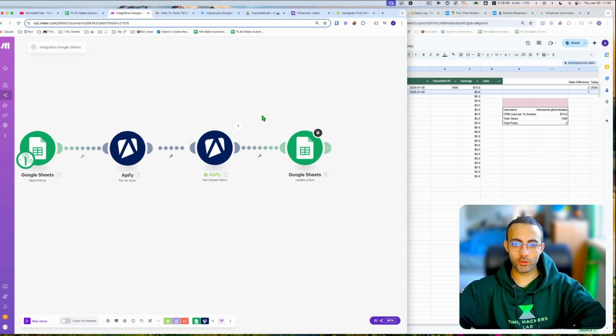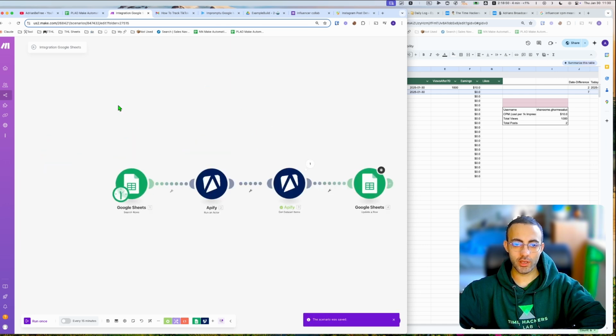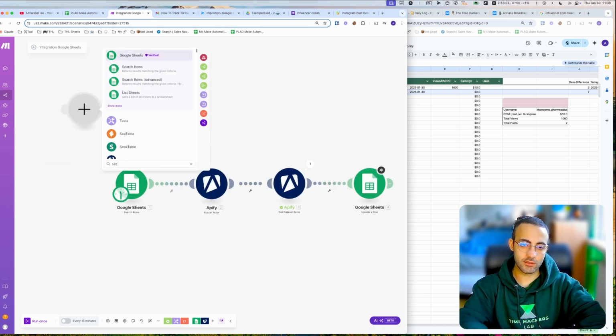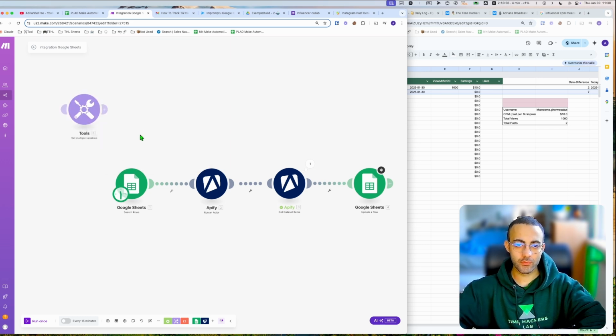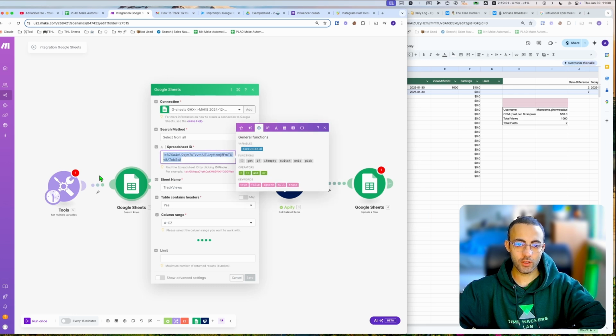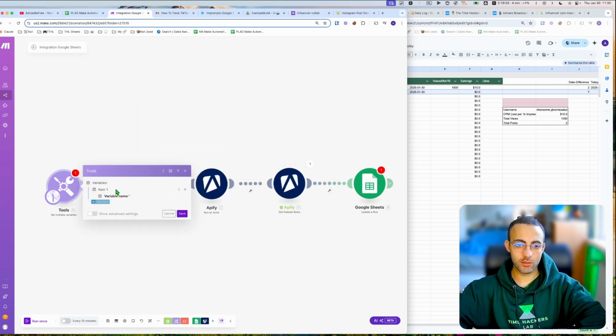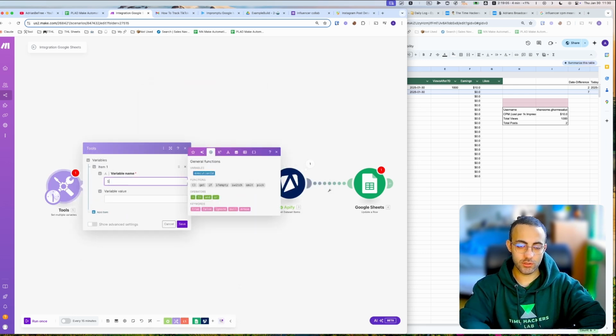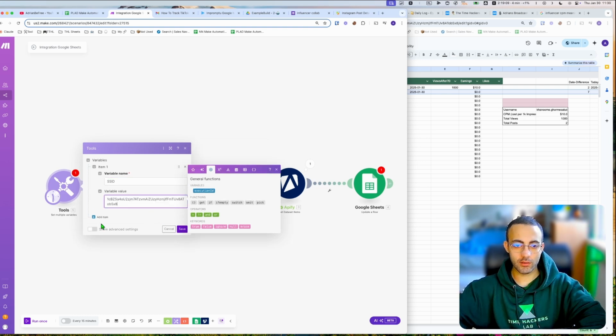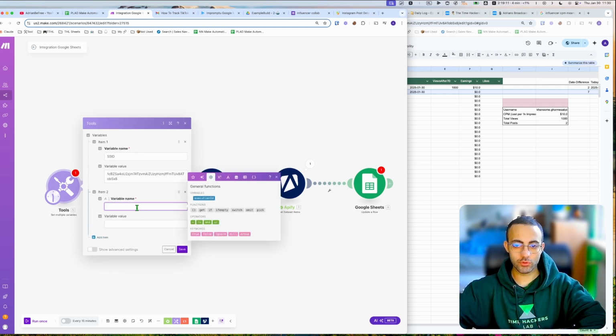And by the way, when you have a few Google Sheet modules, what I like to do is set multiple variables, and then I go here, then I connect these, and I copy this, and I call it spreadsheet ID, and then put that in, and then I put sheet name.